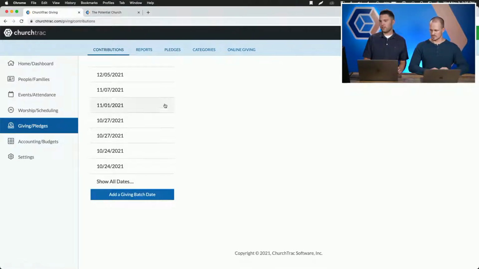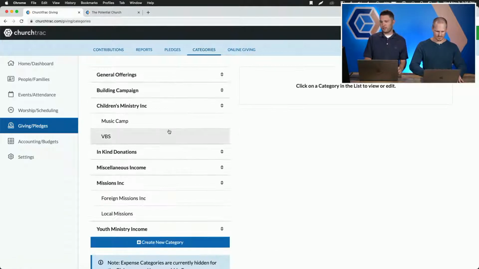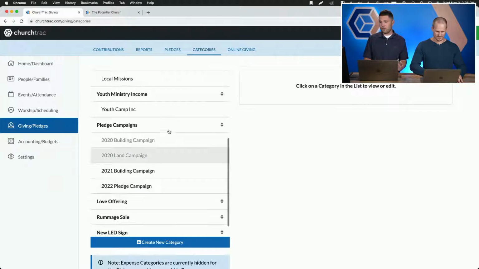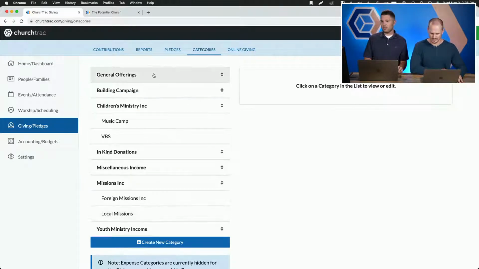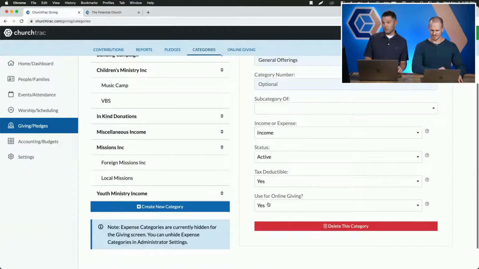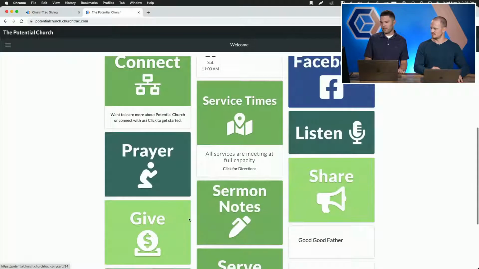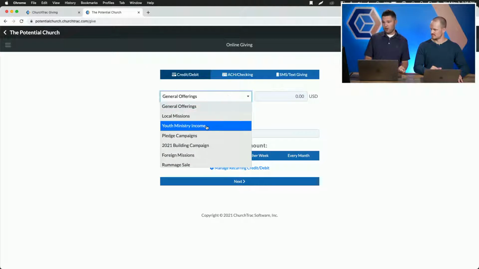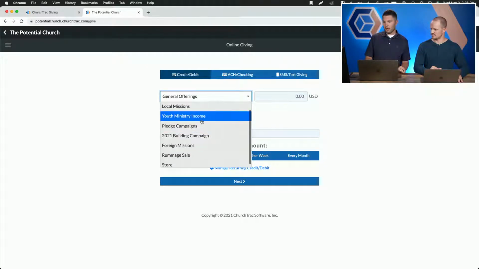You go in your giving screen, you go to your categories. Now, I have a ton of categories just because I use this account for a lot of testing things. But you create a new category, and then make sure in your category, you go to Use for Online Giving, and you check Yes. So that way, when people go and give online through Church Connect, if I click this Give card here, as a church member, I click Give, I can select not only general offerings here, but I can select all the different areas where I could give to.